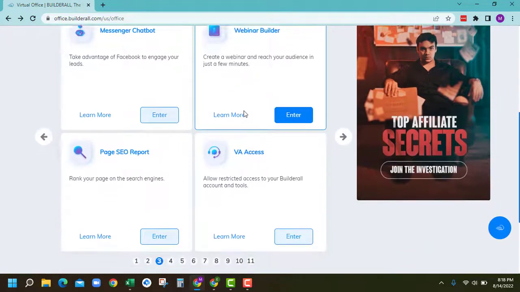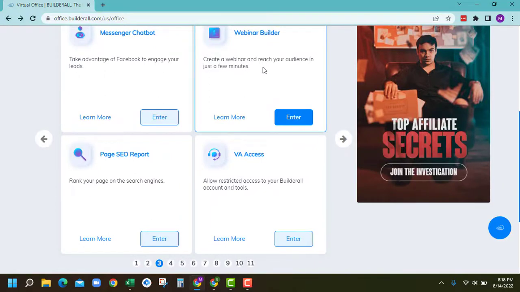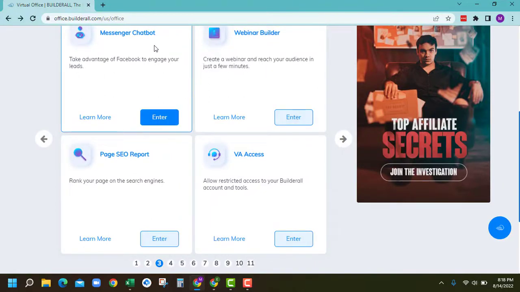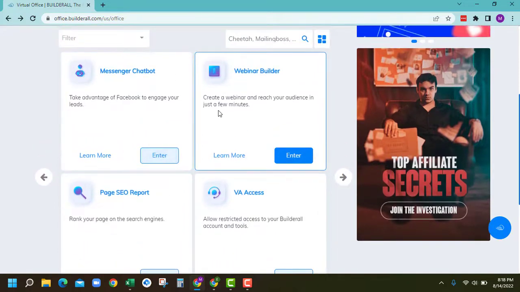One of the neat features here is a webinar builder, right? A lot of times with webinar builders, you may have to use a separate software to build and host your webinars, but not with Builderall. Builderall basically does everything. You can do it all right here.